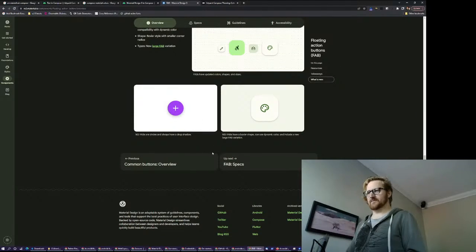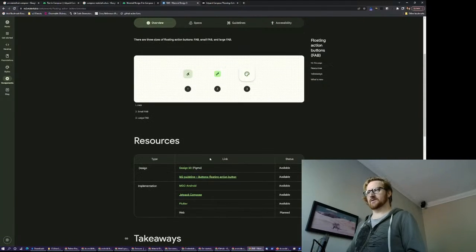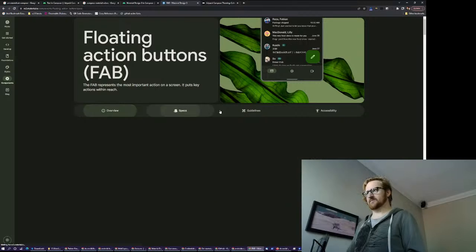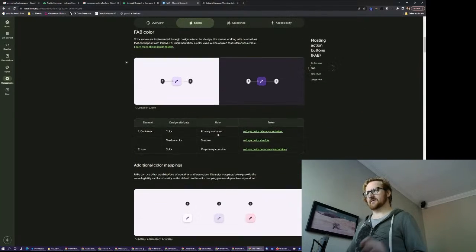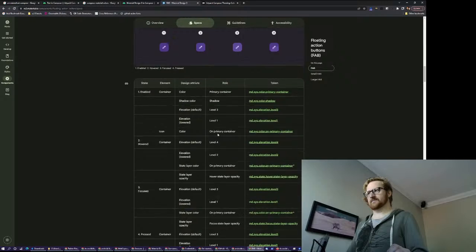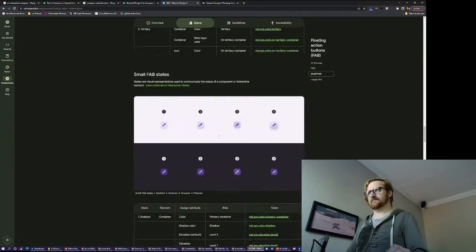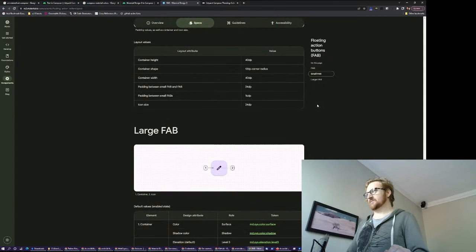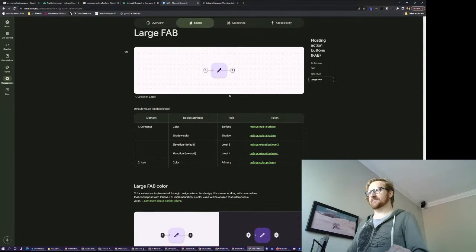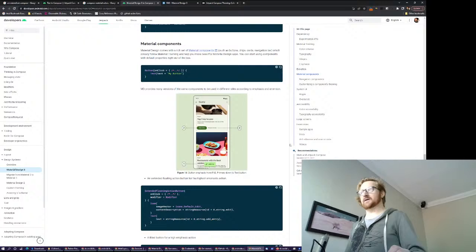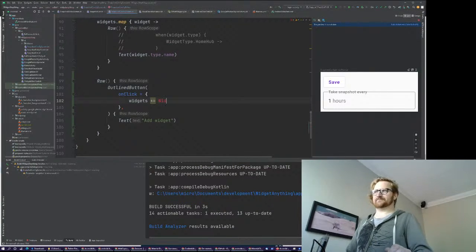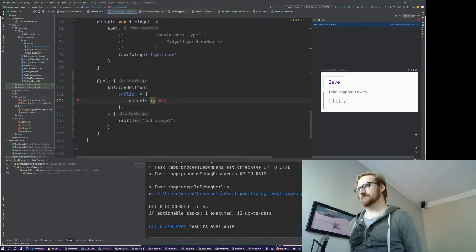They got a fab. Whoopity-doo. It's specs. Do they have a pop-out fab? No. No, they do not. Small fab layout, large fab. Well, that's a big old fab. That's fabulous. All right. So that's interesting.